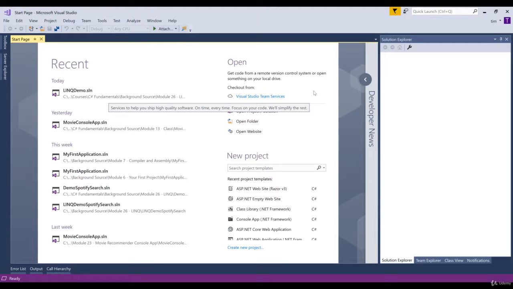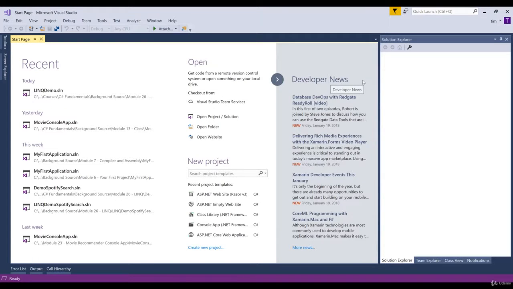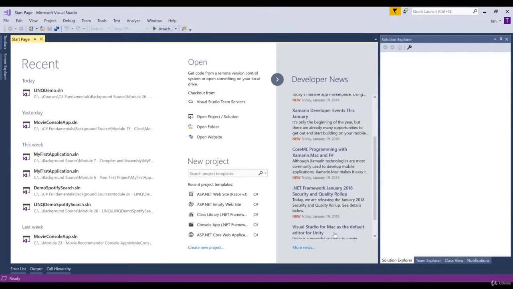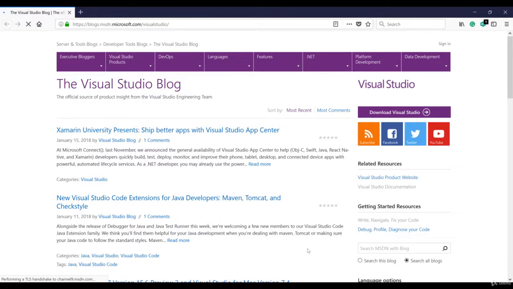You can also expand the Developer News column. This area connects to the online Visual Studio blog and can display the latest news in your Visual Studio. Basically, Microsoft provides you with news about Visual Studio and related services that they think are useful to you. You can click on More News link at the bottom to open the Visual Studio blog on your browser.